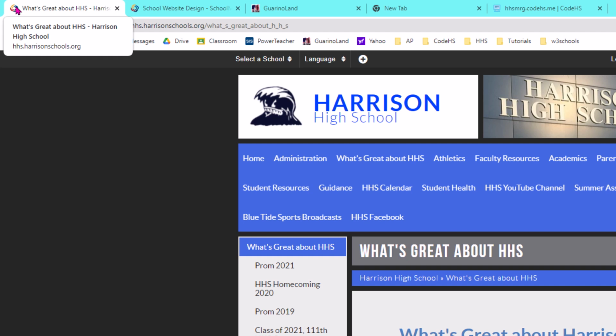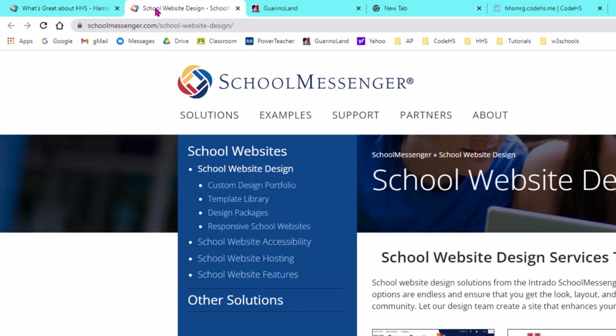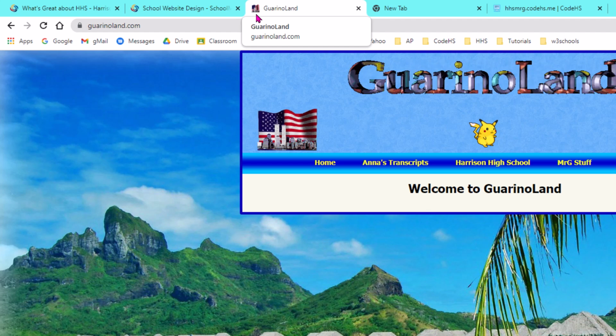Well, the reason why that icon is there is because our school website is made using a software called School Messenger. And their website, you can see that that's their icon. So whenever you use their software to make a website, they put their icon on the tab of the browser for your website. But when you make your own website by writing your own HTML code and CSS, you can put your own icon. So here's the icon for my Guarino Land website.